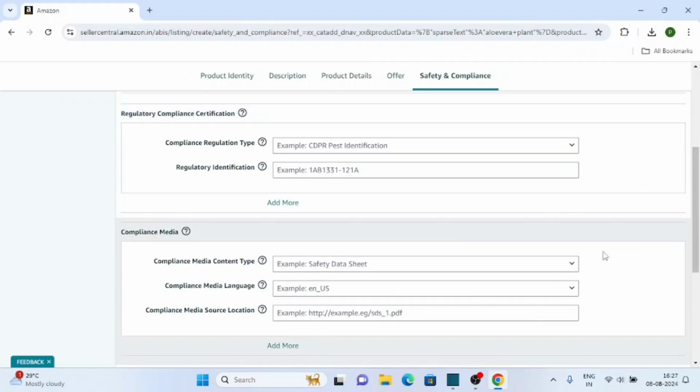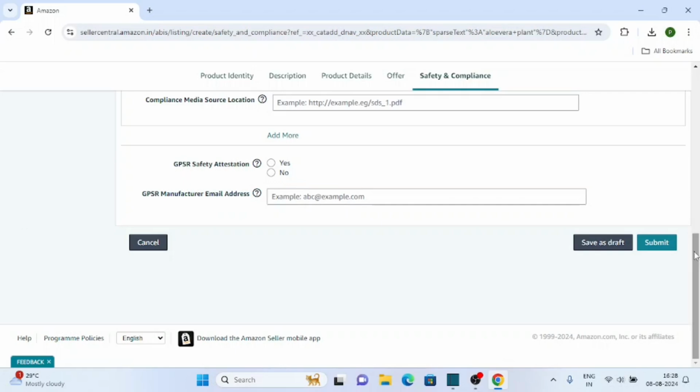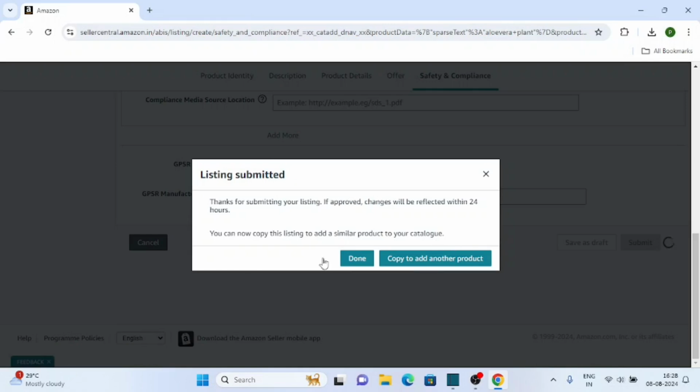Now you can leave these fields. Okay, now click on submit. Here you can see your listing is successfully submitted.